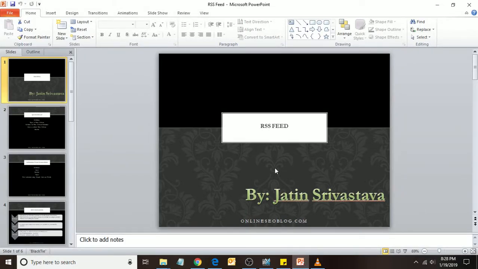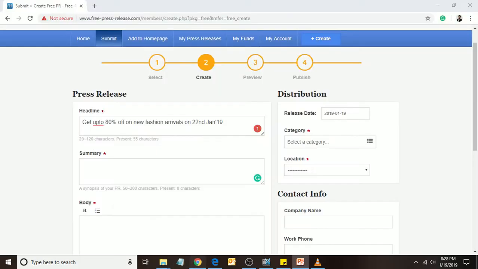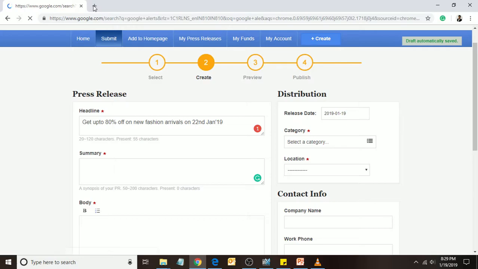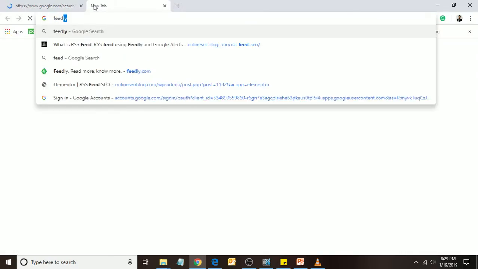Hello guys, in the last lecture we read about the theoretical aspect of the RSS feed, and in this lecture we're going to explore its practical aspect. Let's get started. So we have two types of basically RSS feed. One is Google Alerts and the second one is Feedly. Both of them we're going to explore here one by one. Let's get started with Google Alerts.